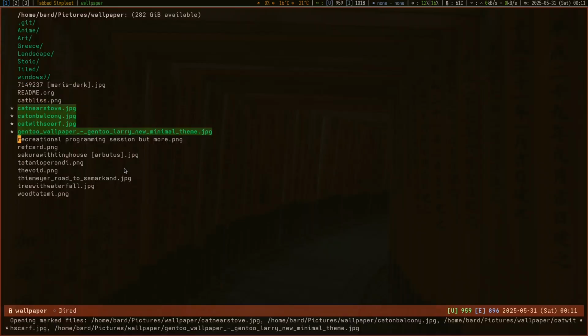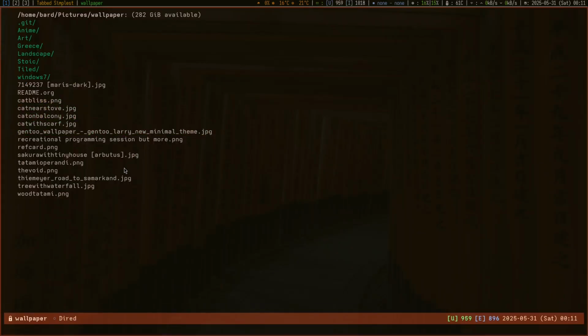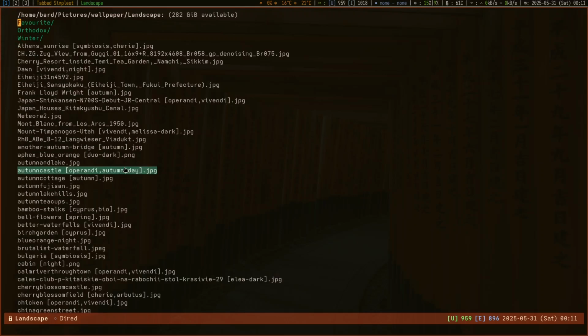I haven't added any features for continuing to filter that, but you could do something like in the landscape directory we can see here, I can use DIRED's feature of marking with regex to find files that begin with the word autumn and mark them interactively like that.